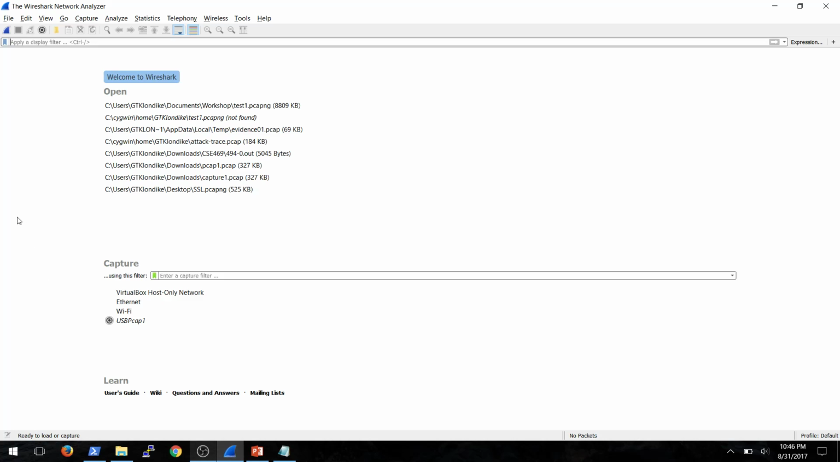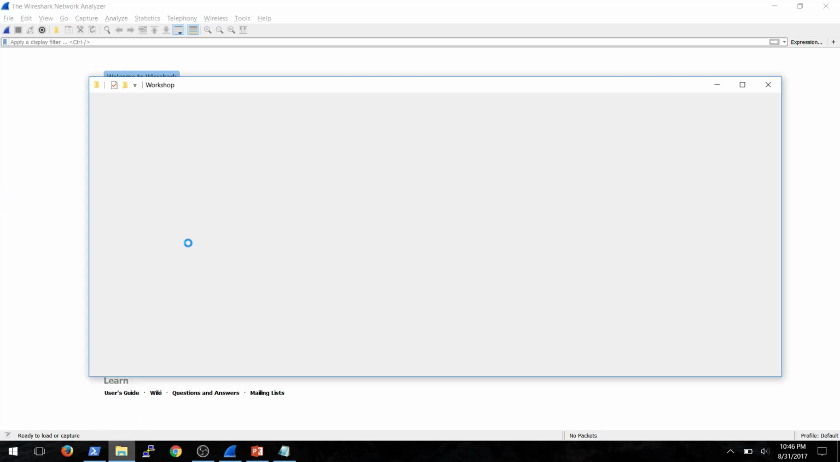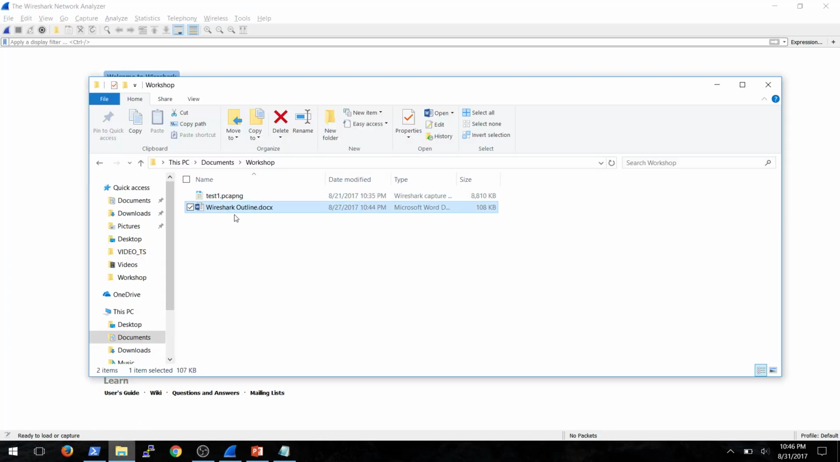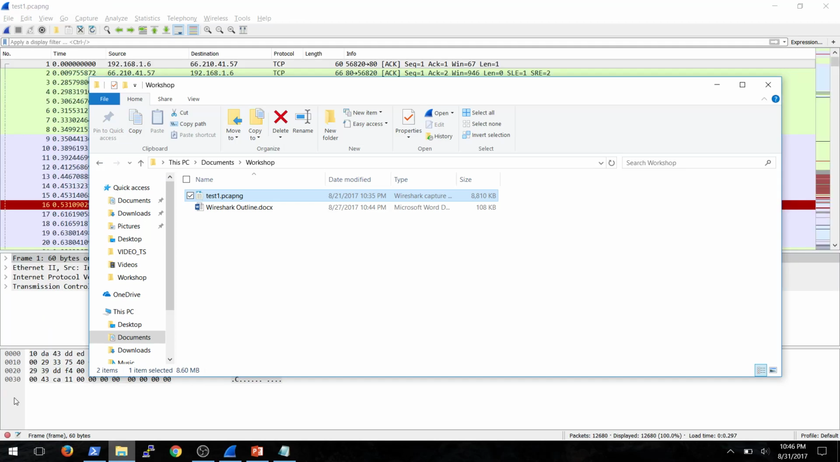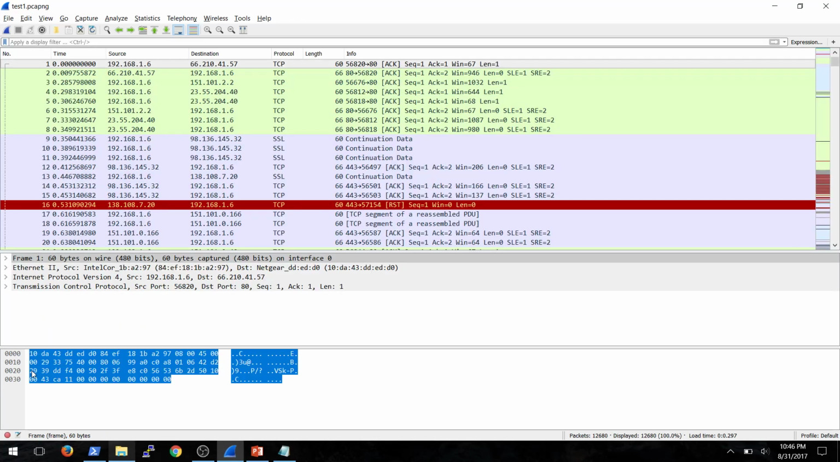Let's go ahead and open the Wireshark PCAP file that I'll be giving to all the students. Just go ahead and drag this over. Now, the first thing you'll notice is that there's a lot going on right here. Just to take a look, let's look at the interface.